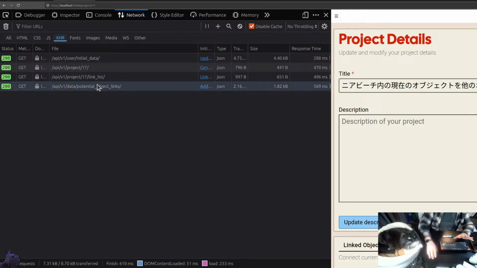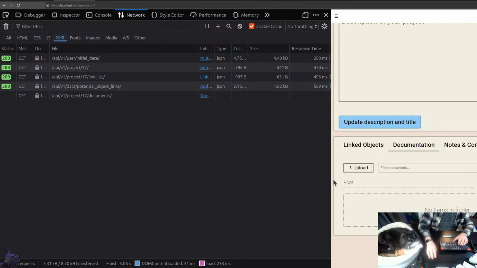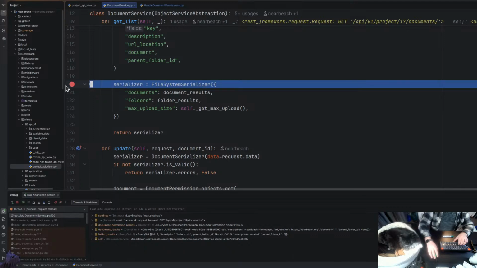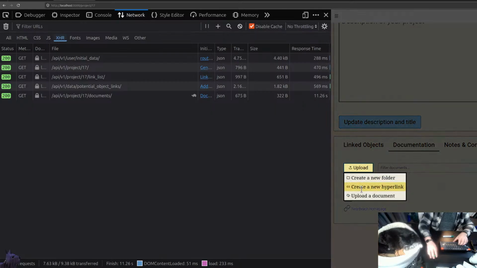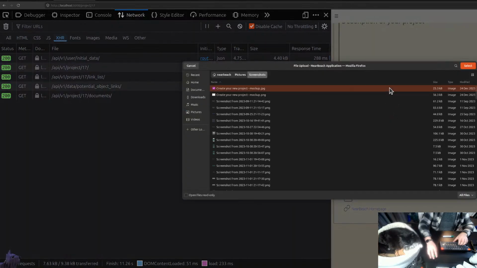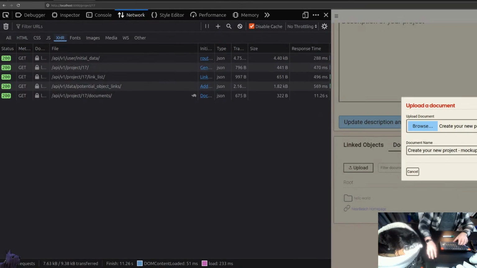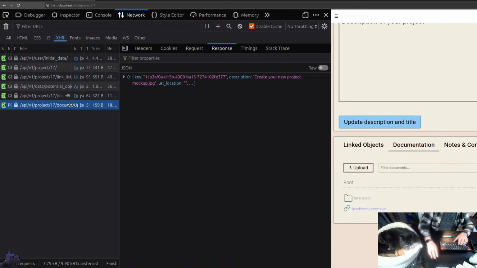Cool, sweet. We're going to jump onto the network tab. We're just going to go down here. We're just going to hit play. I'm going to get rid of that breakpoint so it plays. There it goes. So we've got our documentation. I'm just going to upload a document. Once again, this is just going to be a simple screenshot that I'm uploading. So it worked perfectly fine.